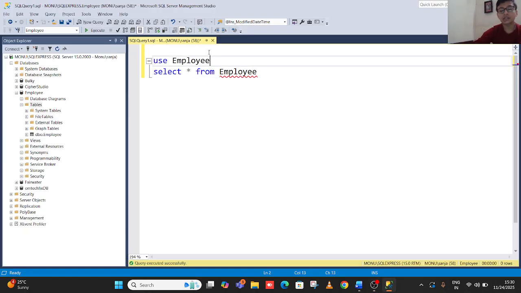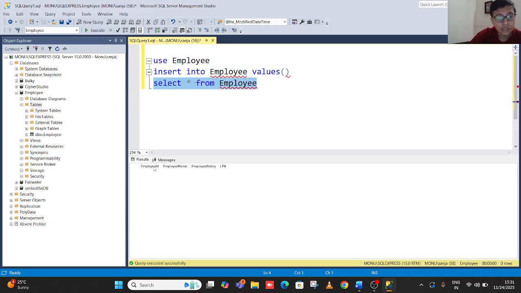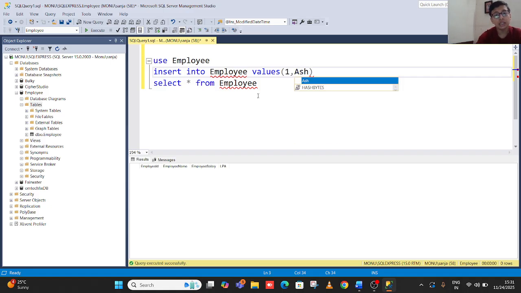And the next question comes, how do we insert data in this table? To insert data, there is a query: insert into the name of table values. Now you can see our table has four columns: employee ID, employee name, employee salary, and lakh per annum. Let's suppose the employee ID is 1. And now employee name. Let's suppose the name of the employee is Ashwin.